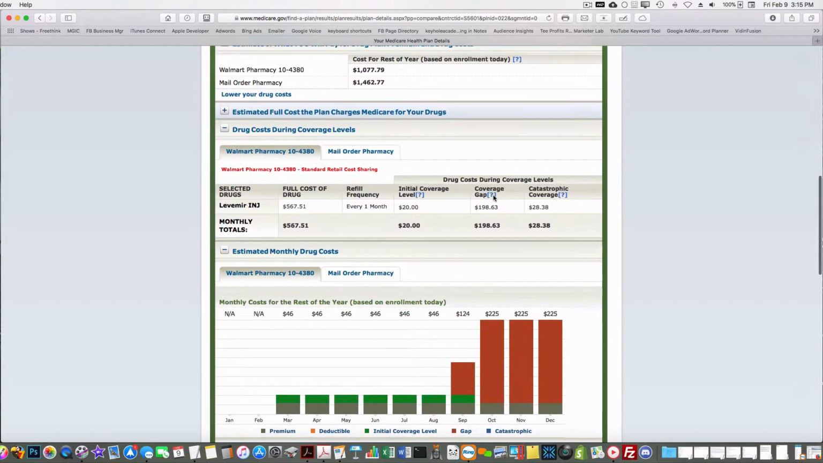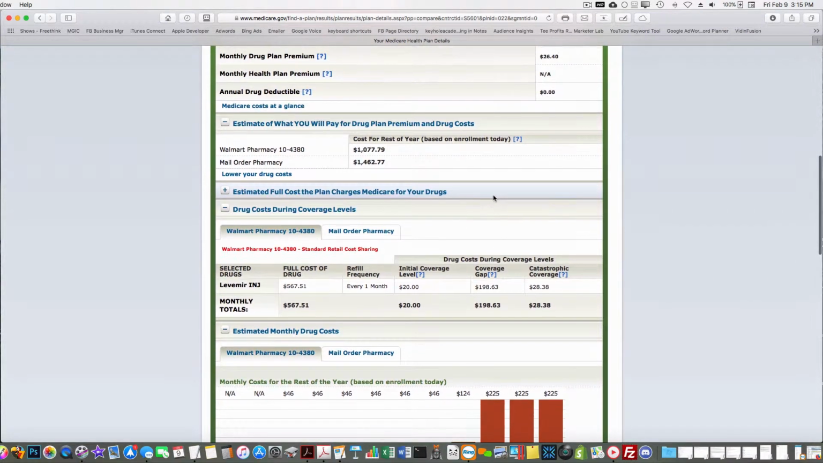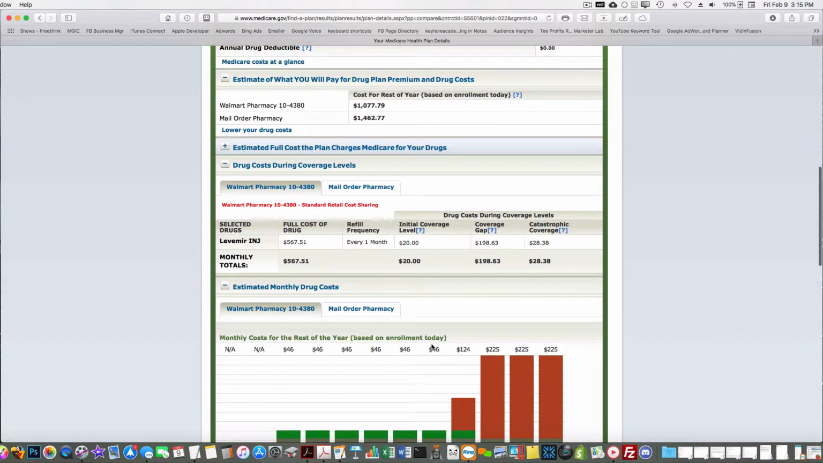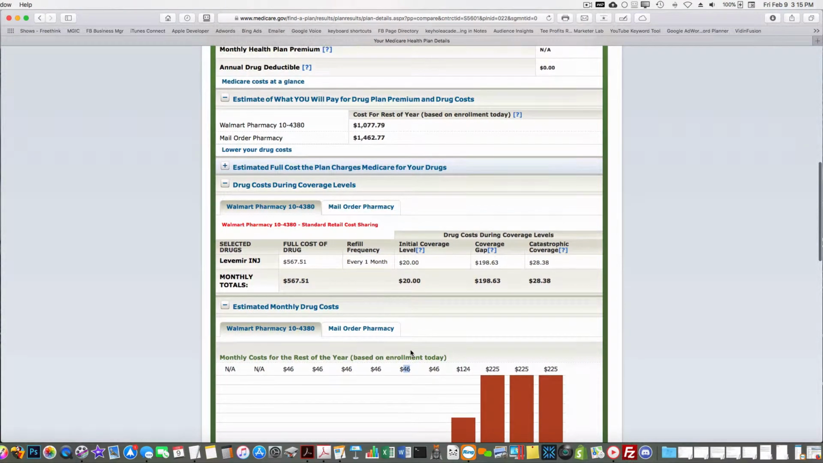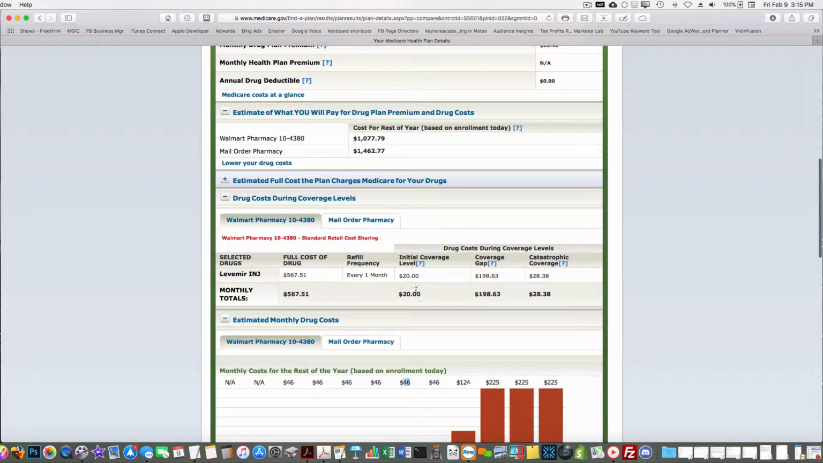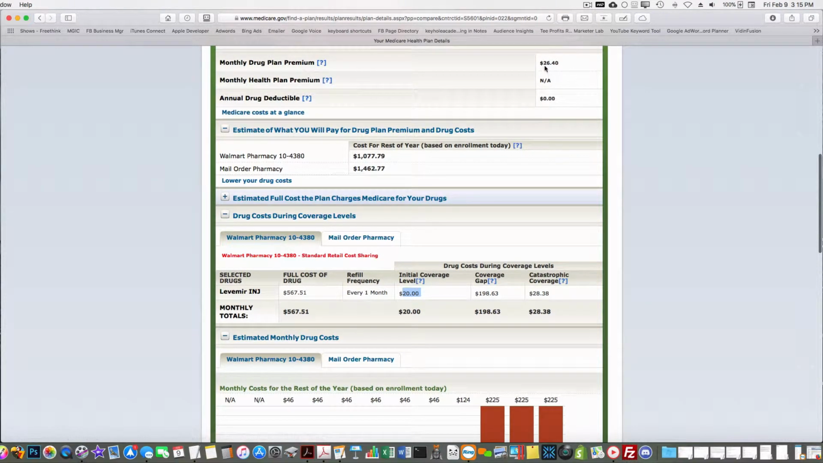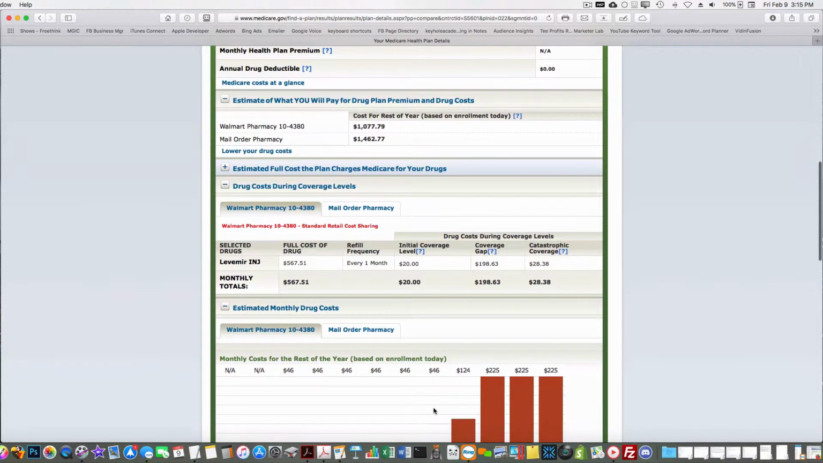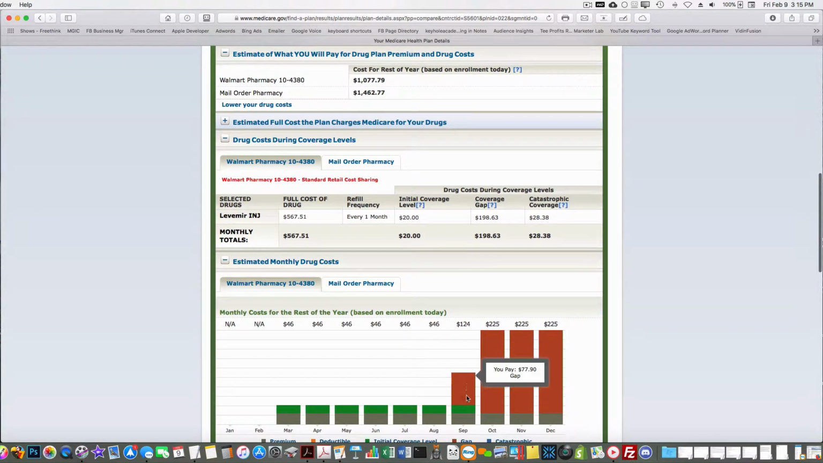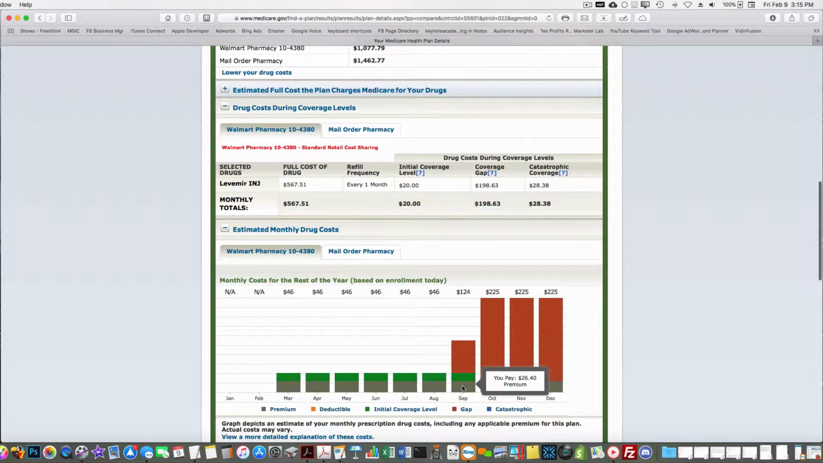So this cost you see up here of $46 that you would be paying each month, that's basically the cost of the co-pay you'd pay for the Levemir plus the monthly premium of $26.40. So you add those two together, and that's where we're getting this $46. Same thing here, you're just going to be adding the premium, which is $26.40, plus your co-pay in the initial coverage level.